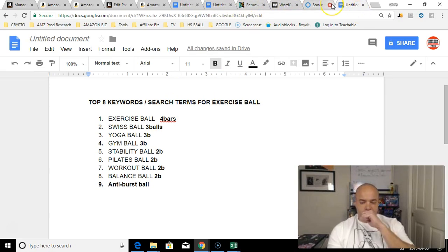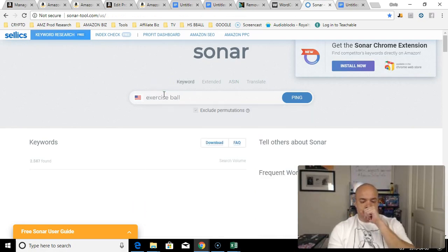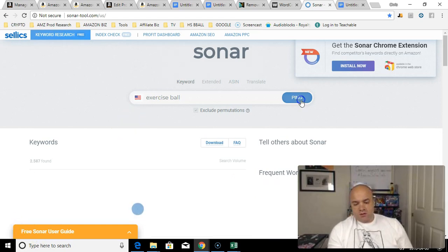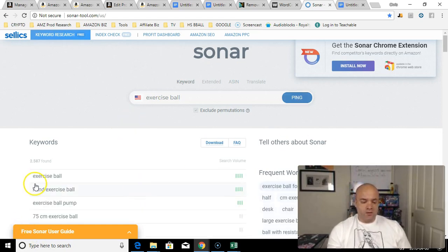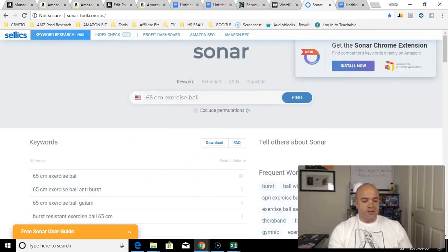2 tools I use. The first tool is sonar. You're going to do a search, a ping for exercise ball. It's going to bring up 2,587 words related to exercise ball that other people have searched, going from number 1 all the way down to singles.